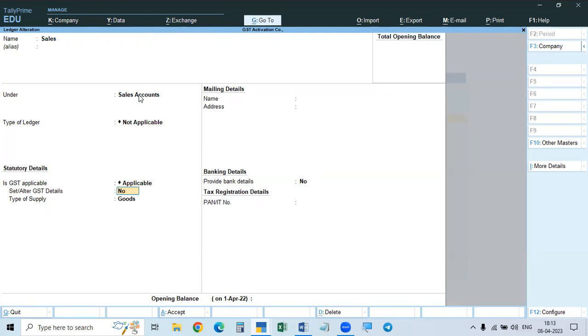And set or alter GST details, it should be no. In the sales ledger, as well as in the F11 configuration, in the GST details, we don't set or alter GST details, it will be no only. Here also it will be no, because different items we sell with different HSN codes and different rates. One HSN code and one rate we cannot give here. That way it should be no. Then select the goods, then save it.